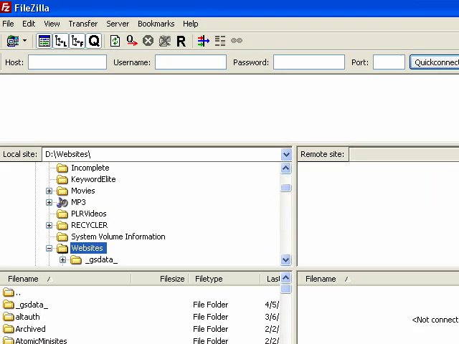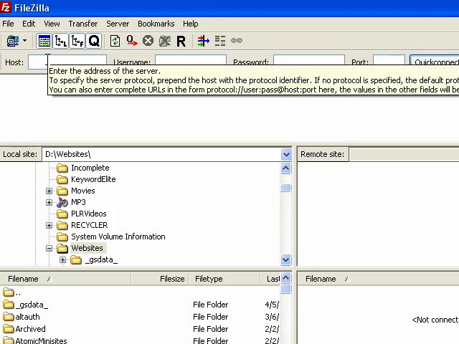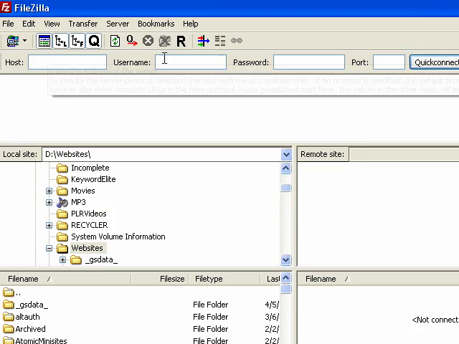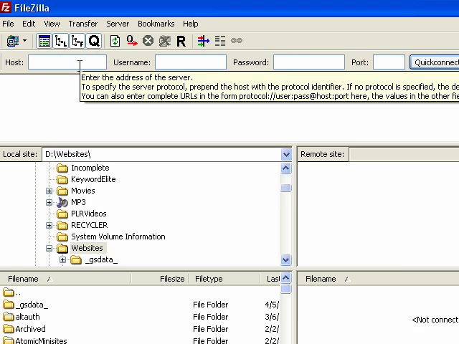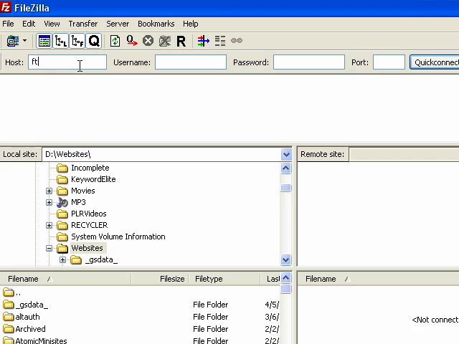However, the easiest way to use FileZilla is to simply type in your host name right here, followed by the username and the password, and click on Quick Connect. So let me give you an example. The first thing you'd want to do is type in FTP followed by your website address .com. So it's pretty much standard, right?